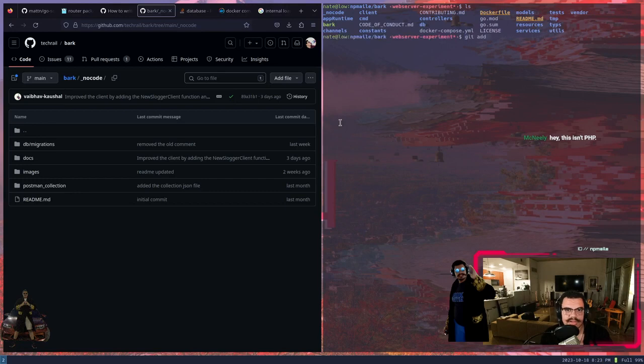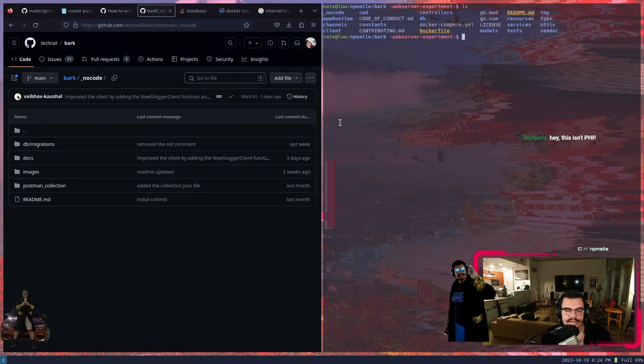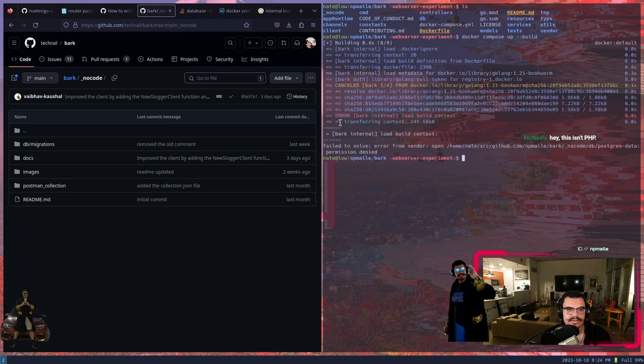Git status. Oh Jesus, whatever. Git add. Oh, I'm gonna remove bark. Git add -a. Git commit -m. Merge upstream. And what was I doing before I did all that? I was going to docker compose up build, and that still didn't work for the same reason.